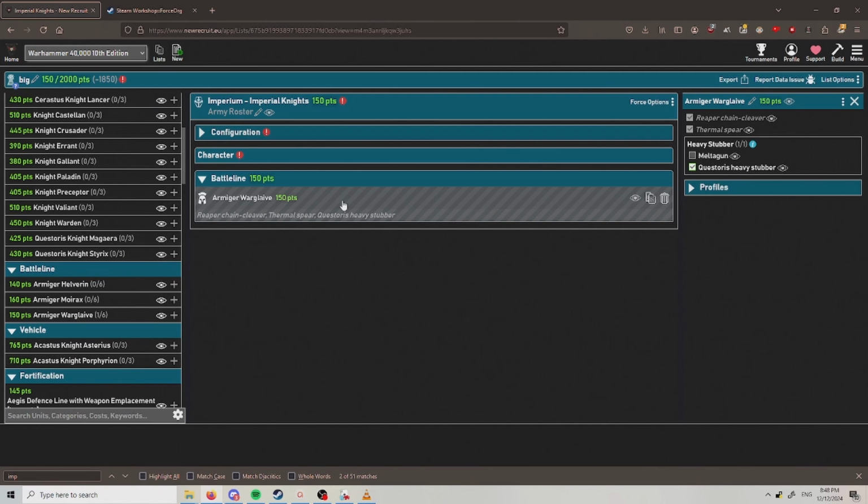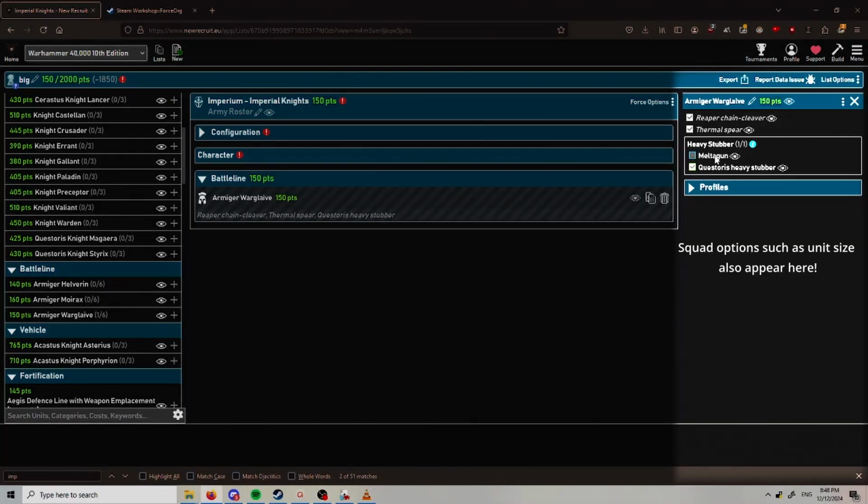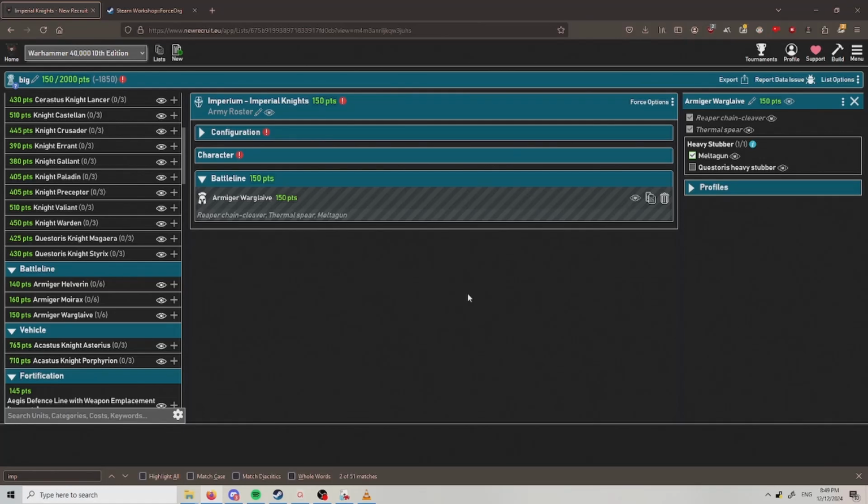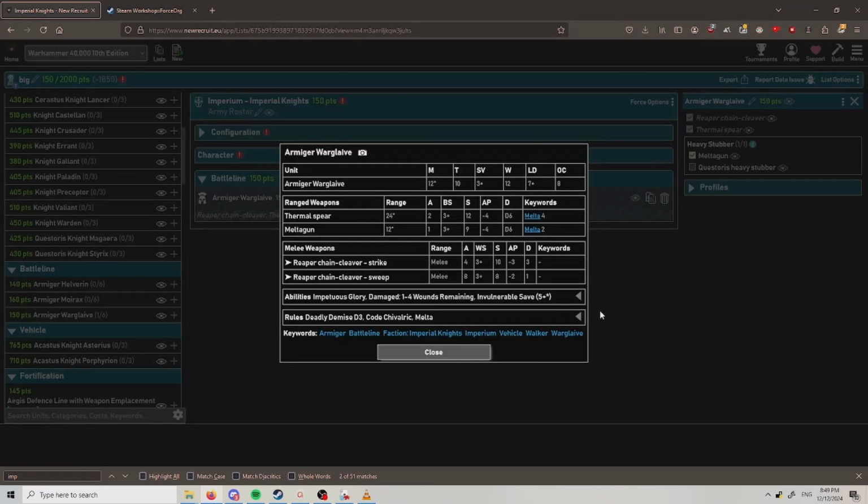and then to edit its weapon options, you click on the unit, and then on the right side should be your weapon options. I'm going to give it a melta gun. And it's really as simple as that. You just have to do that for your entire army until you reach your desired point limit. If you want to see the stats of your unit, all you gotta do is click the little eyeball next to it. And here are all the stats for the unit.